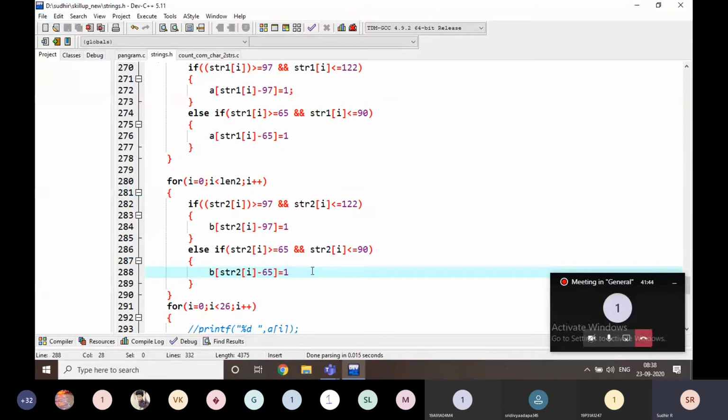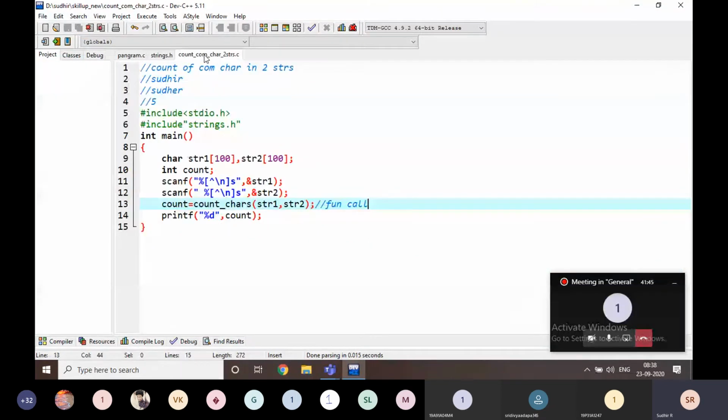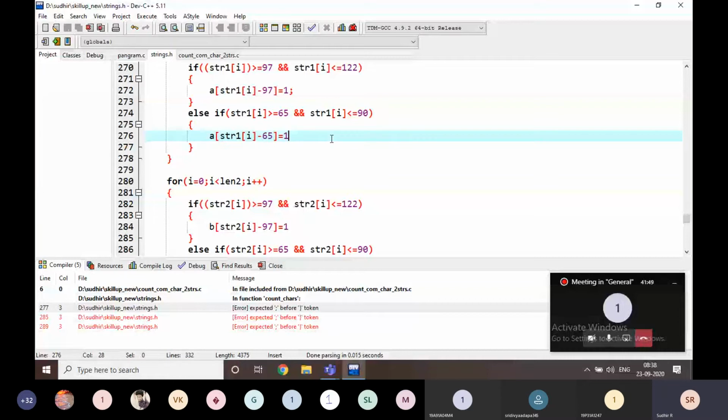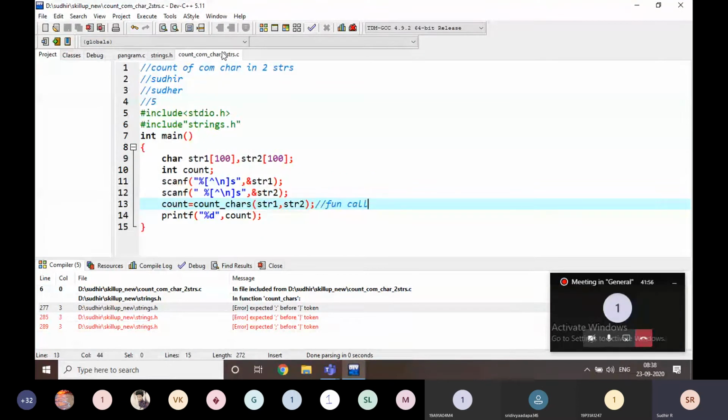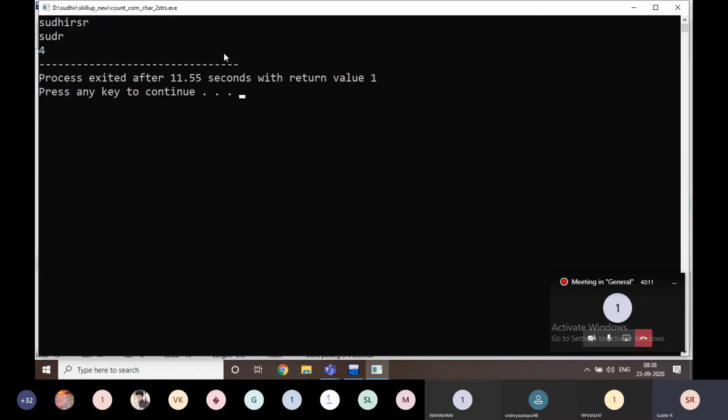Here also 1. For example, if I execute the same problem again, for example, 2 S and 2 R's are there. I am going to write SUDR. How many common characters are there? That is going to be 4 common characters here. If there are more than 2 characters, we can easily ignore it.